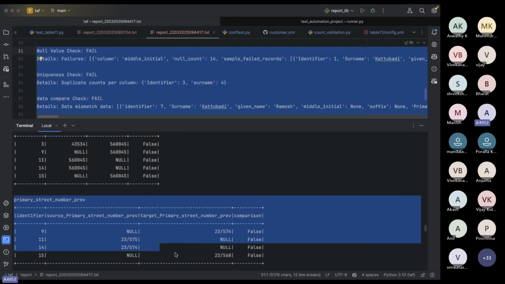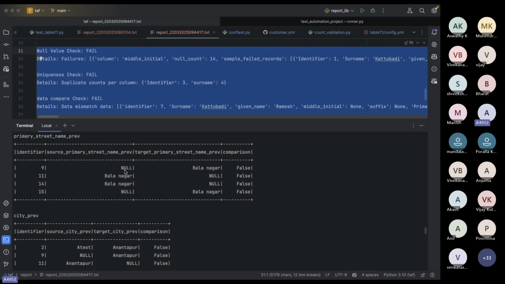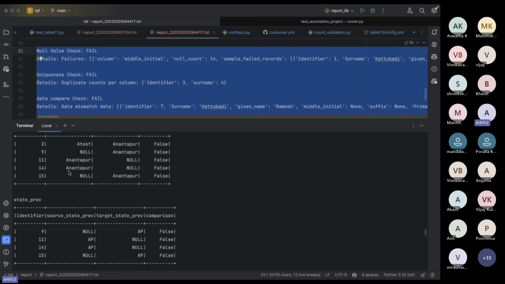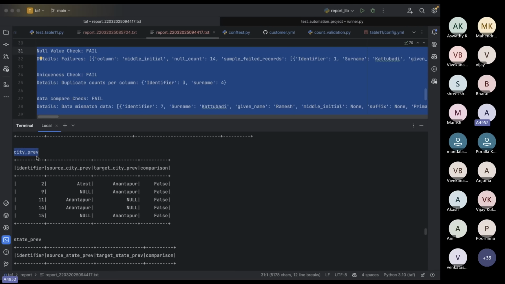Likewise for all columns. See, the null we cannot compare. That's why I see null here in the source, but in the target it is Balanagar. See, there is one more record, city previous column. In identifier 2, city previous in the source is Pytest, and then target city previous is Anantapur. Guys, getting it? How detailed it is displaying the output?